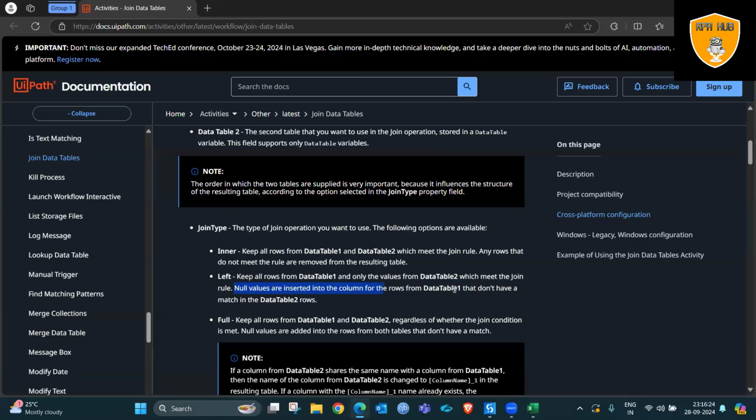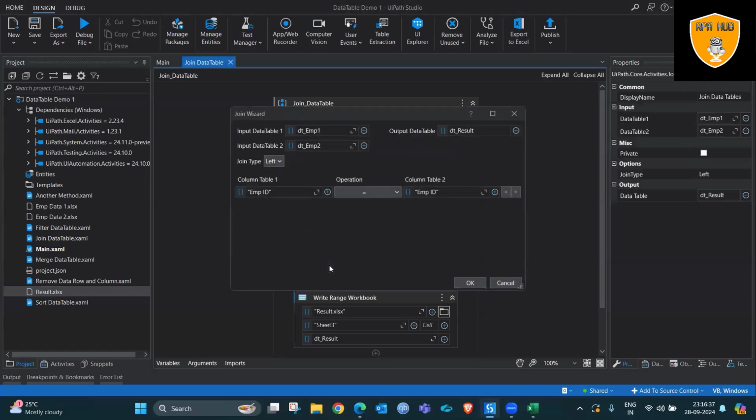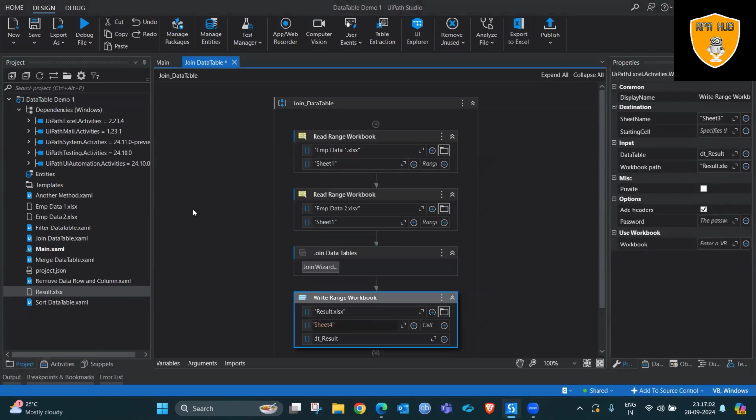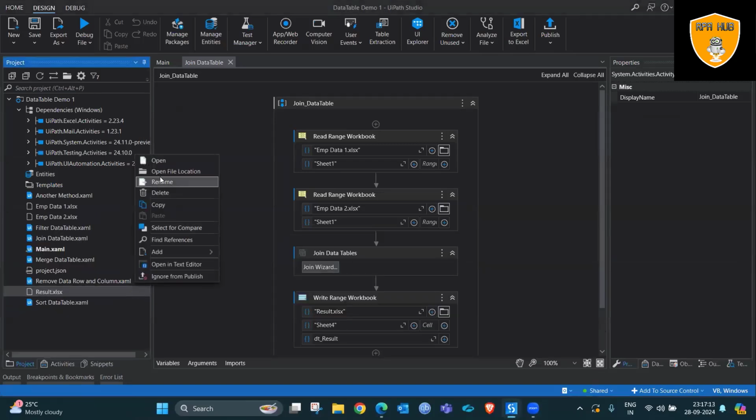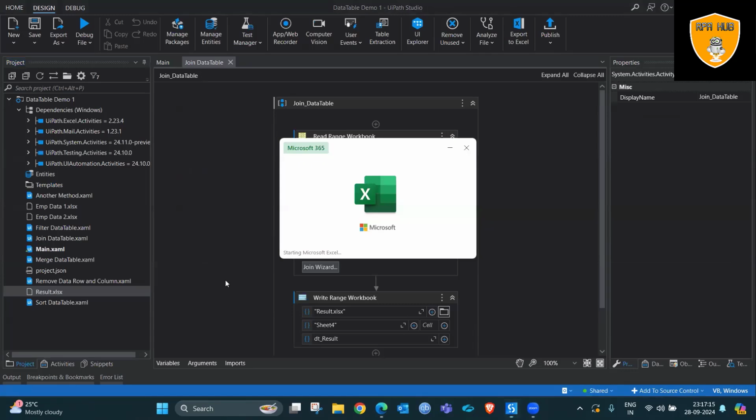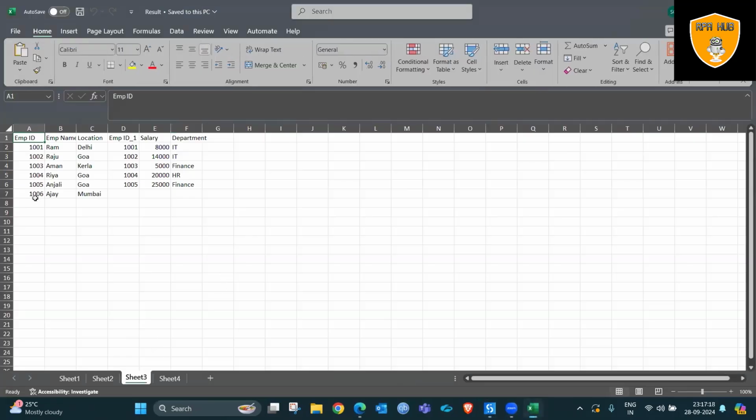And finally, we have the full join operation, where we can use full join. Now I am just changing the order. So my first input data table 1 is employee 2 and the second input data table is employee 1. Let's see the result, how it looks. I want to store the result in sheet 4 to give you more clarity on it. Now let me open the result and show you sheet 4. So sheet 3 contains this information and sheet 4 you can see here.